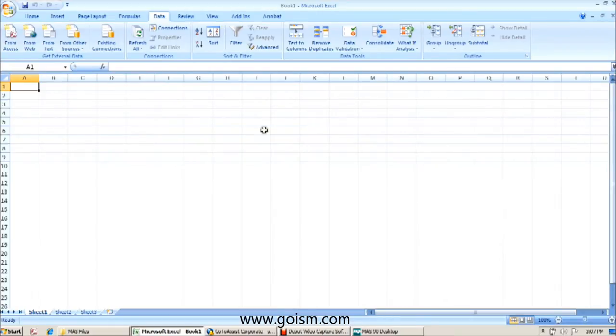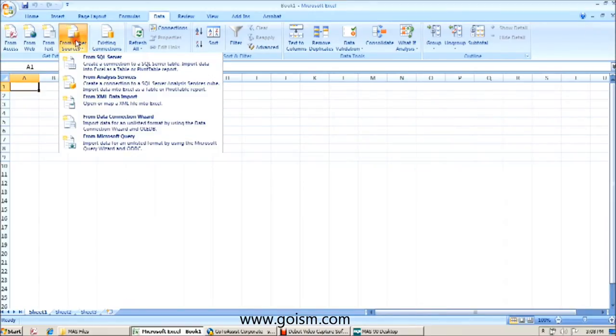In Excel, there's a tab called Data. In that Data tab, you're going to go to the Get External Data section. From there, you can go to From Other Sources. Very last item is From Microsoft Query.